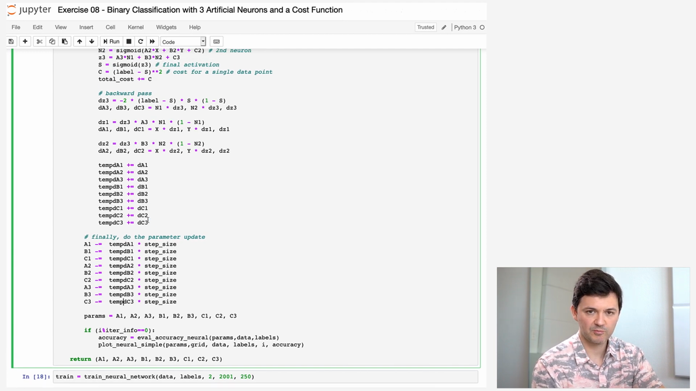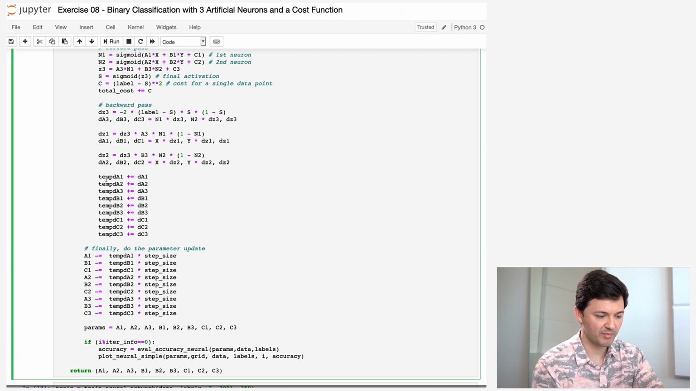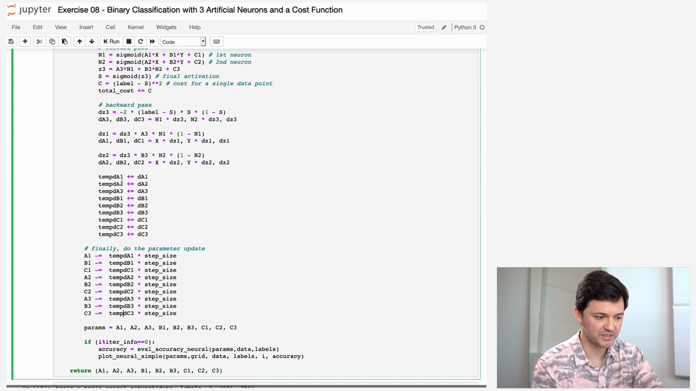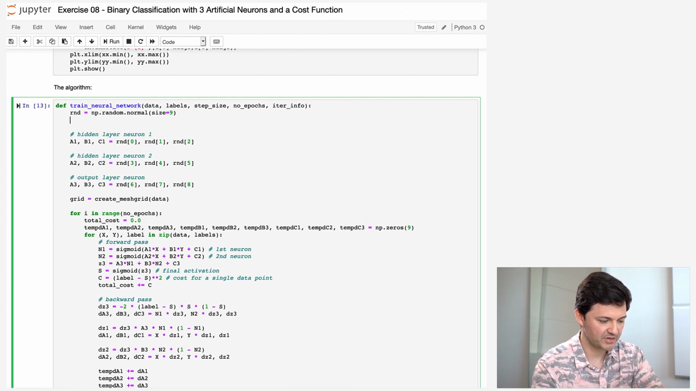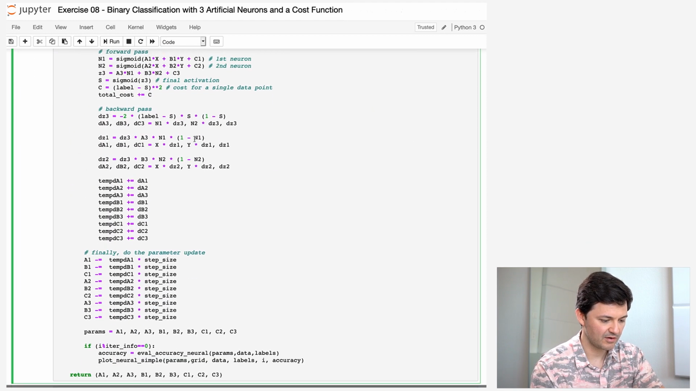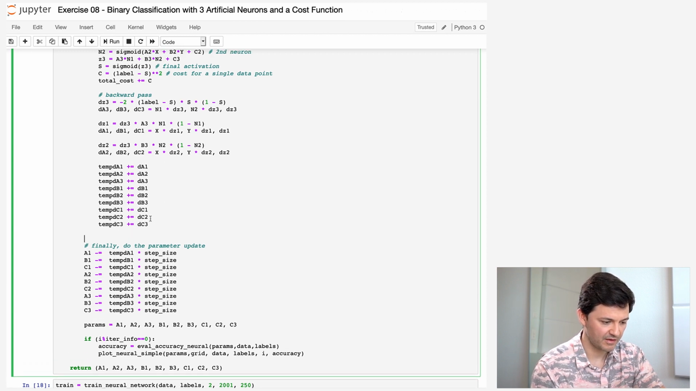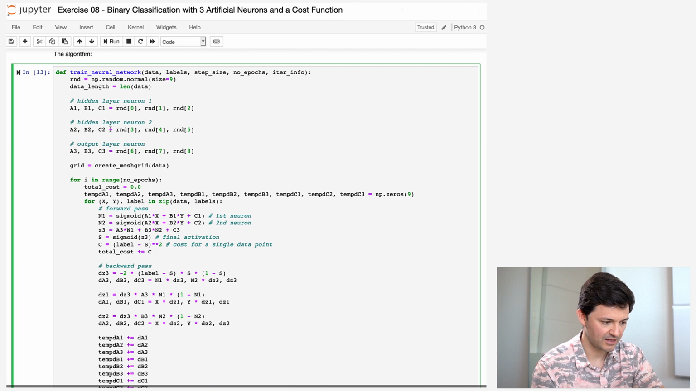Okay, and there is one more thing that we need to do. At this moment these variables are just the sum of all the partial derivatives. But if we want the average of all the partial derivatives, we need to divide each of these values by the number of the data points. So let me first instantiate the variable data length, and this will be equal to the length of our data. And now, before the parameter update, I want to divide each of these values by the number of data points, which is this data length.